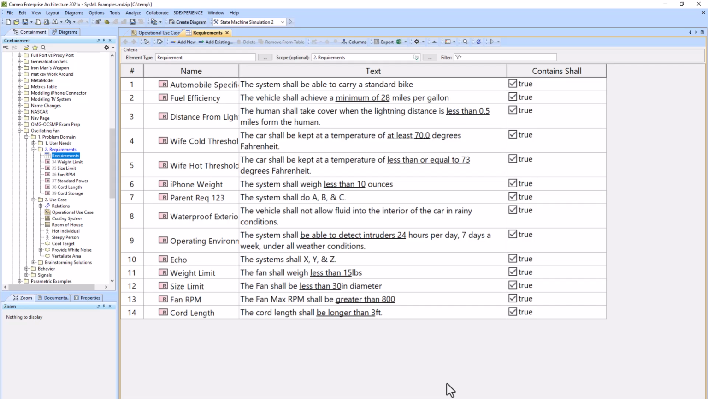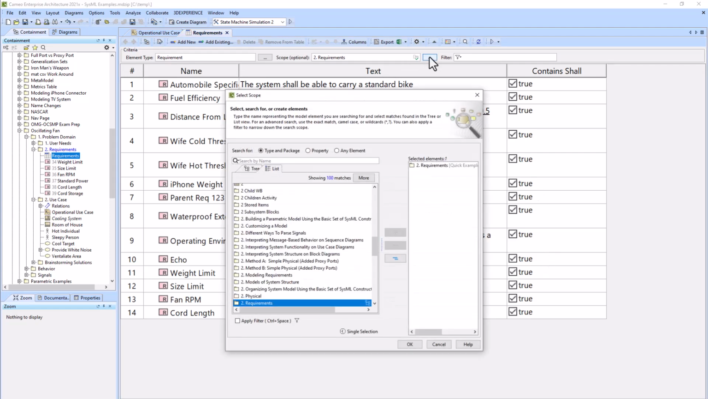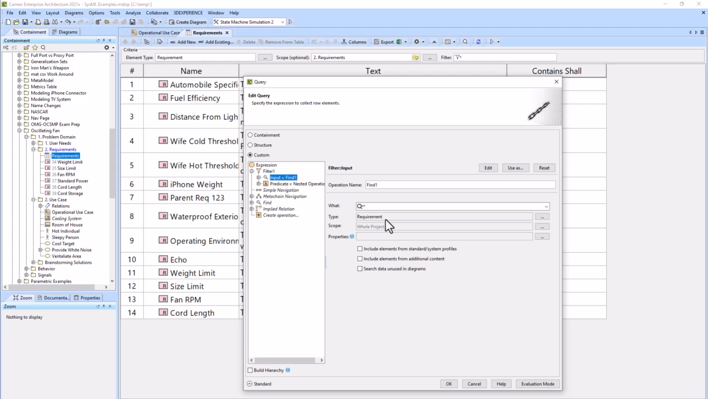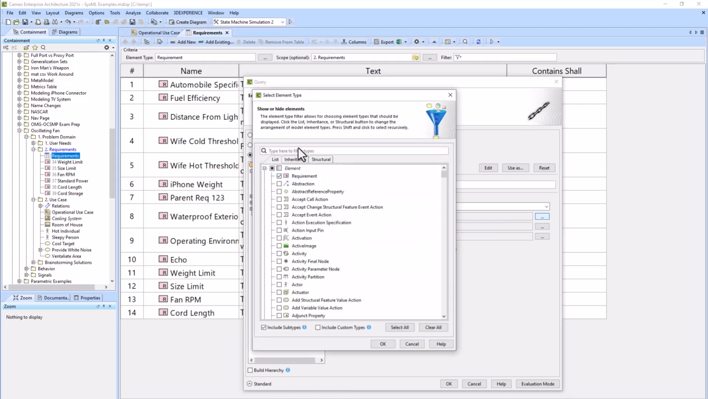It shows all of the true contains shall statements within the entire model, not just within the 2 requirements package as I intended. You'll see when I select the 3 dots besides the scope that my 2 requirements package was selected. So that's telling me that the query is actually superseding the scope from 2 requirements that I had selected.